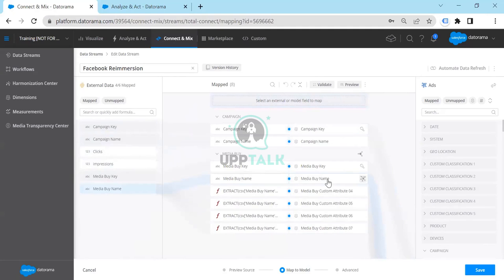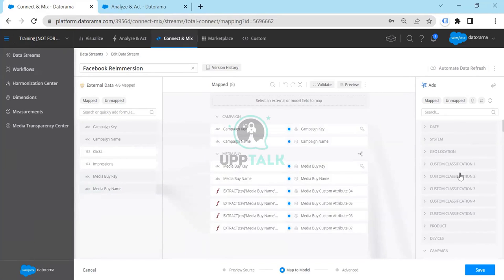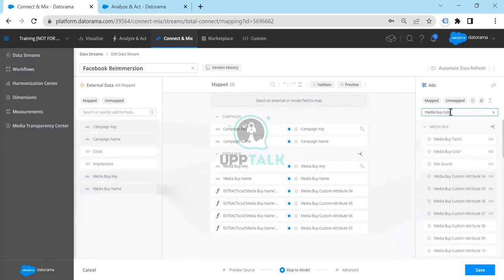Now, once we have mapped this, what is our intention? What is it that we want to achieve out of this re-immersion stream? We need to extract these four things from media by name. What we do is we take a media by custom attribute. Then how do you take it? Go over here. You take a media by custom attribute.